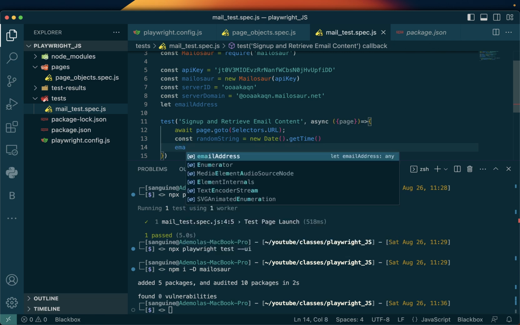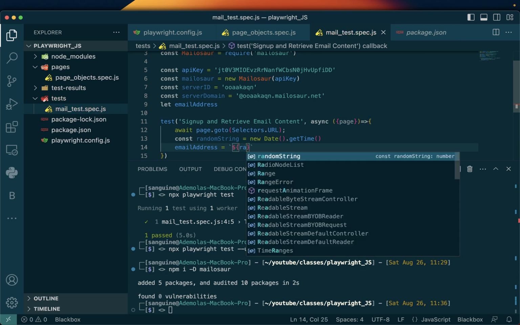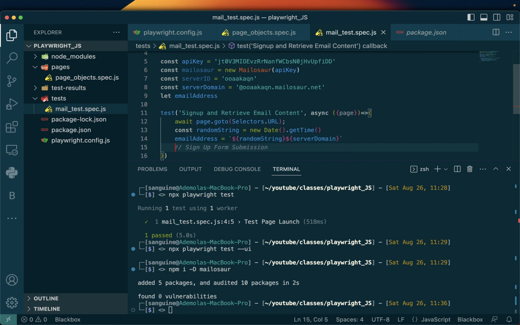So our final email address can now be a combination. We would have some string manipulations here, right? So it will be a combination of the random string and the server domain, right? So that will be the email address that we've generated for this. So we can now go ahead and start writing our script.